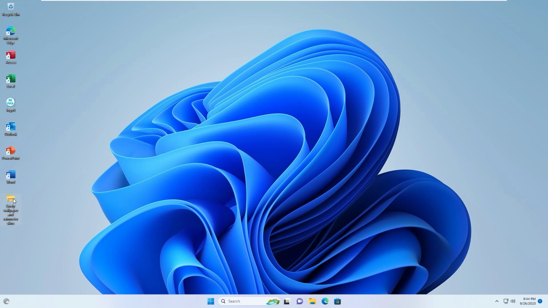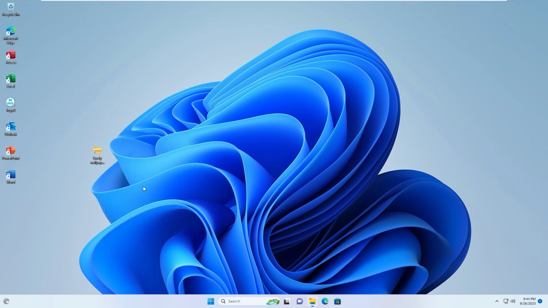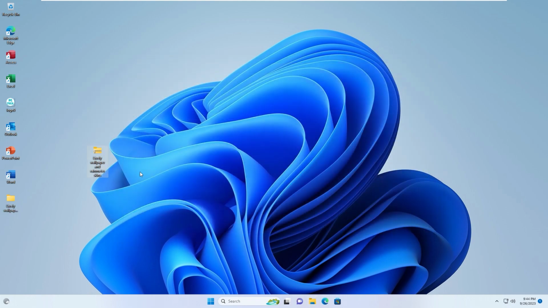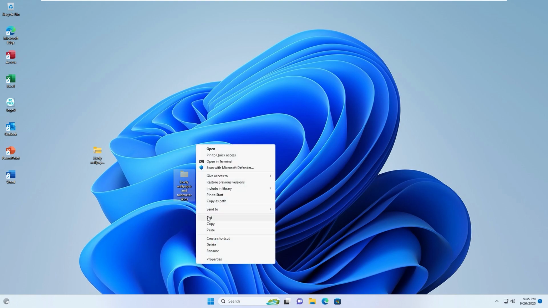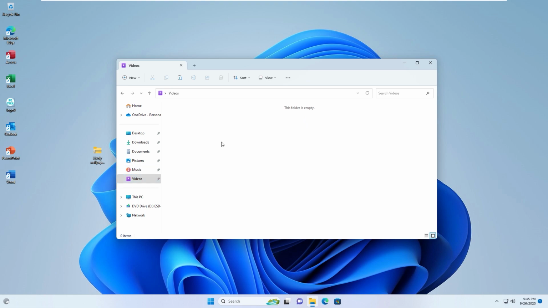First, download the file from the link in the description below. You have a zip file to extract. After finishing, you will have a folder. Press Ctrl X to cut, and move it to the video folder. You can move it to another folder. For example, in this case, I move it to the video folder.